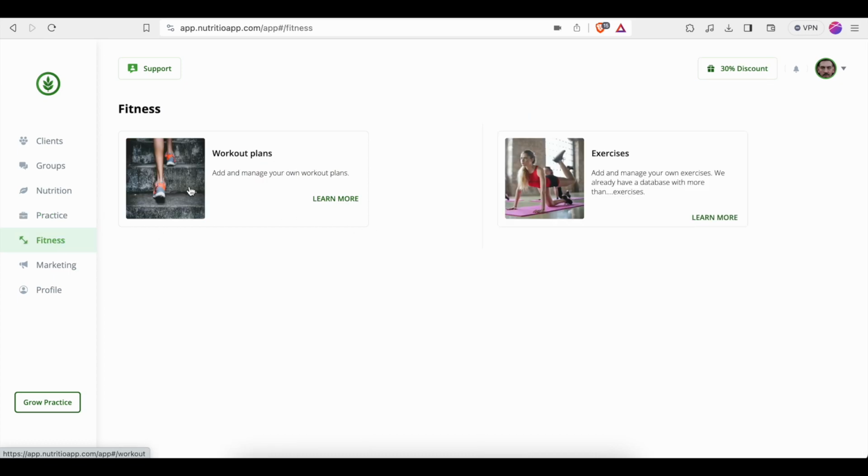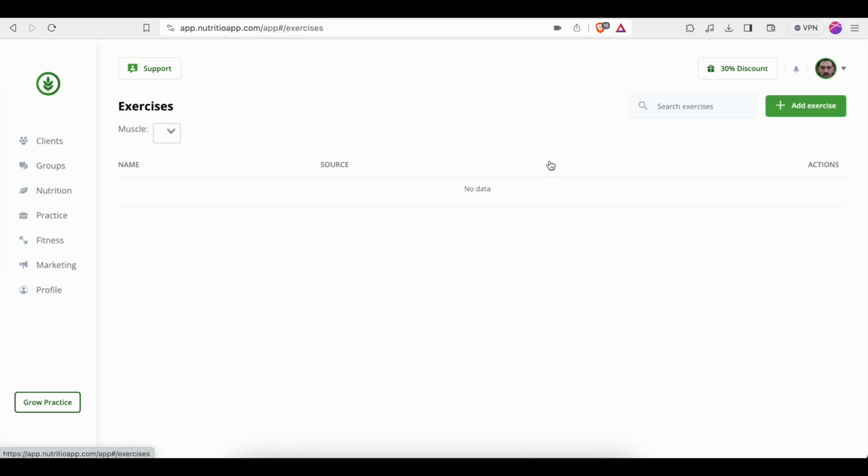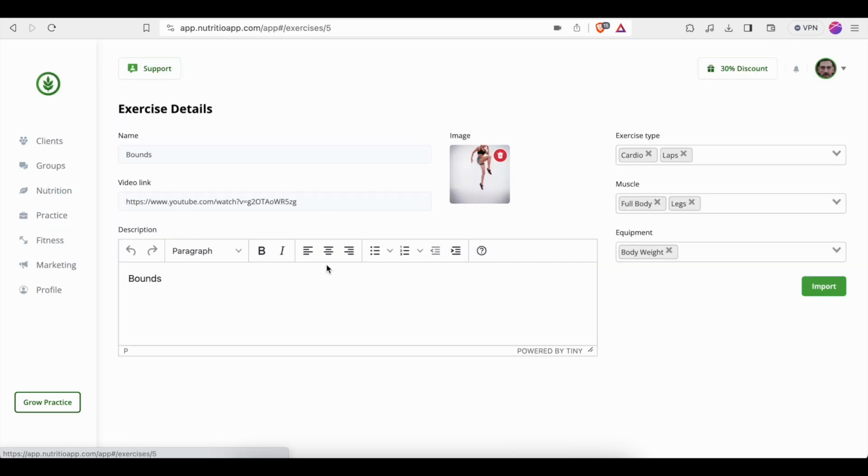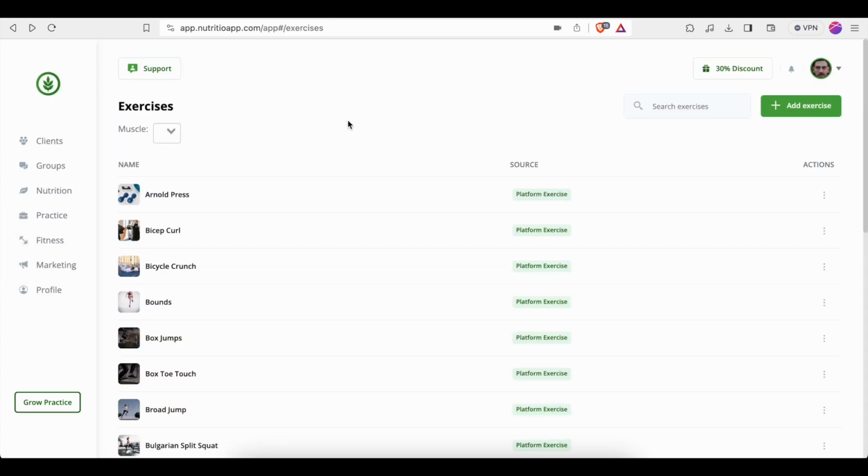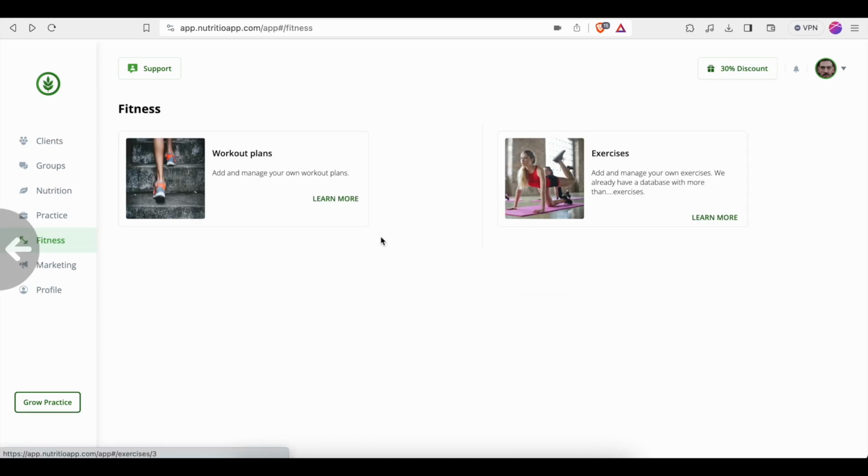So the fitness part is the place where you create exercises. We have a database of exercises already created, with video examples, images, and so on, but you can create your own exercises.